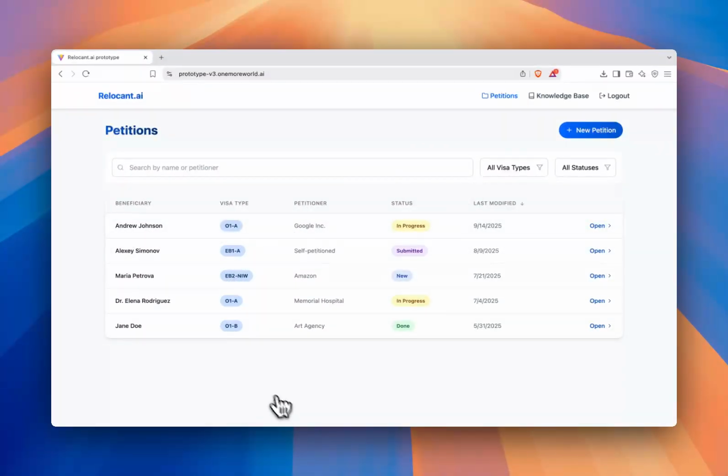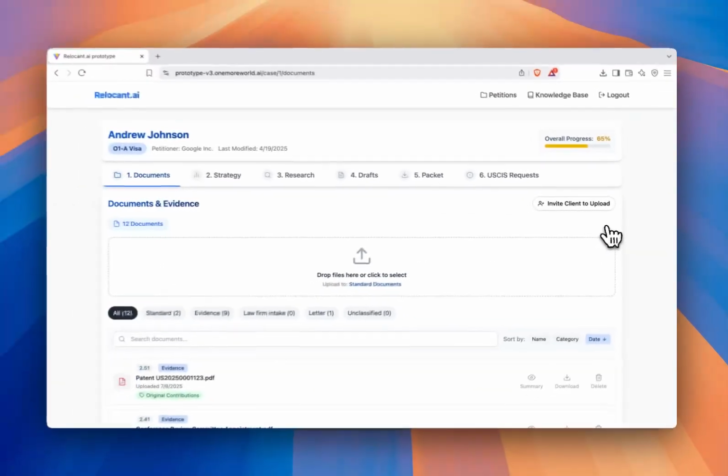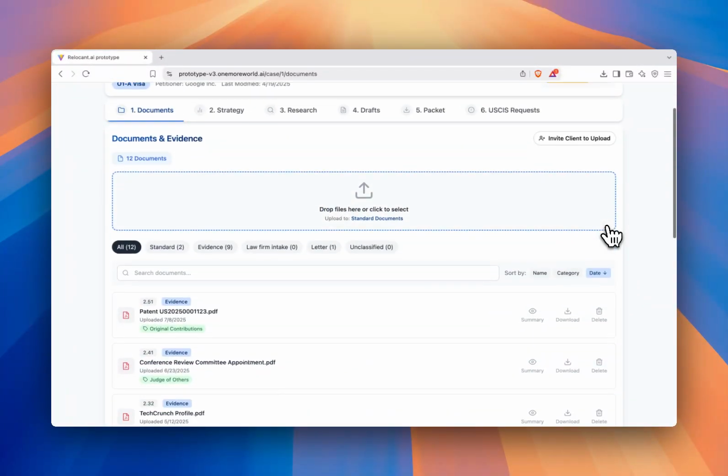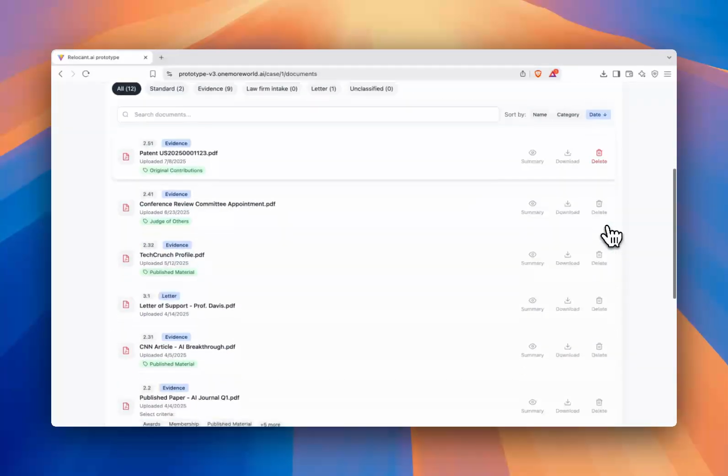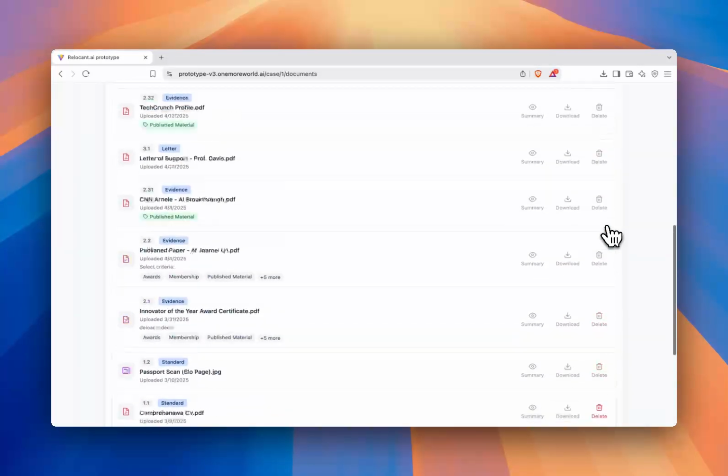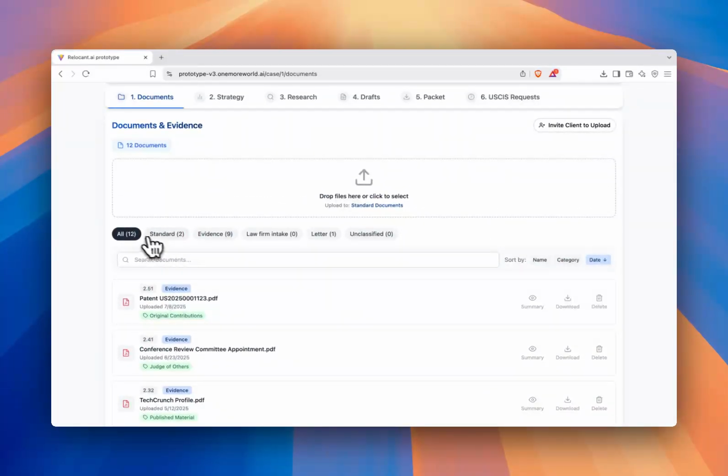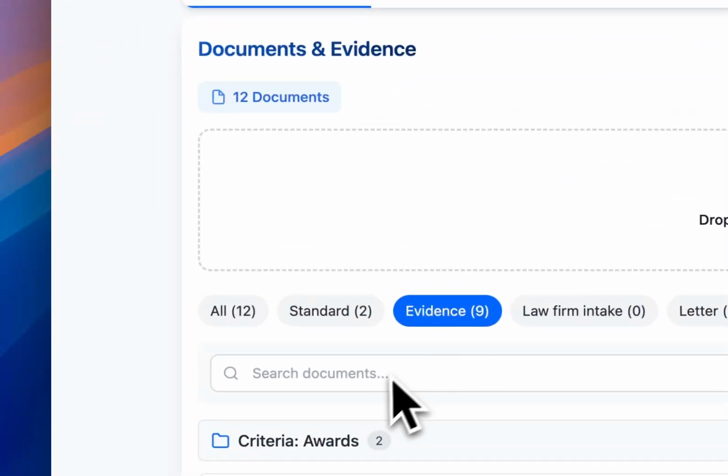So this is where you would look at your petitions. You can see that you can sort them, seeing the visa types, the petitioner, the status they're at, and when they were last modified. So let's open this one. In this page, you can see the overall description of all of the documents and evidence this person has in their file. You can see them either as all of the evidence they have, or you can see it as different tabs. So for example, let's go into evidence.